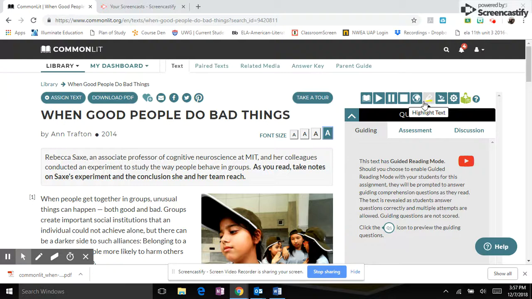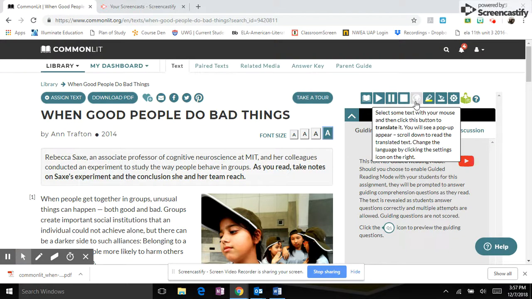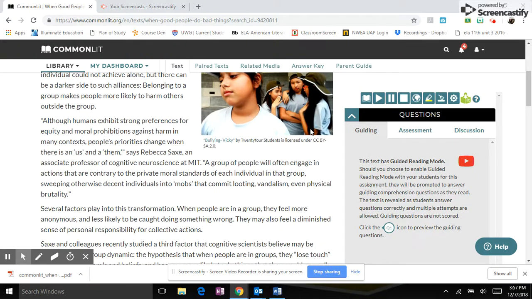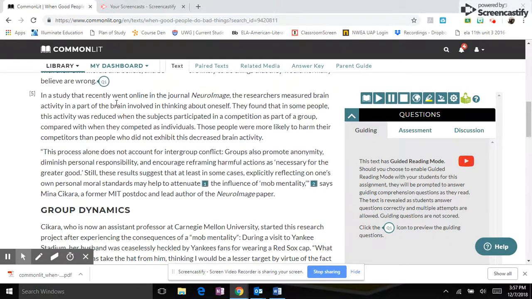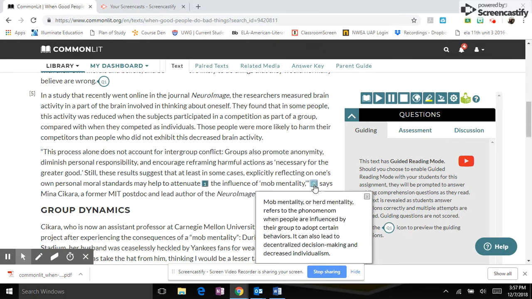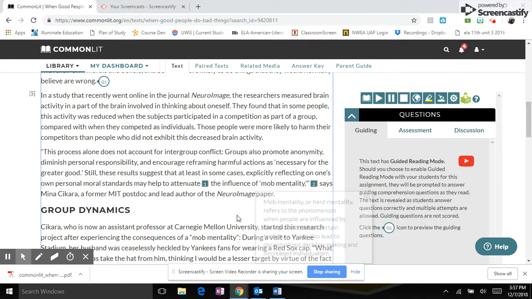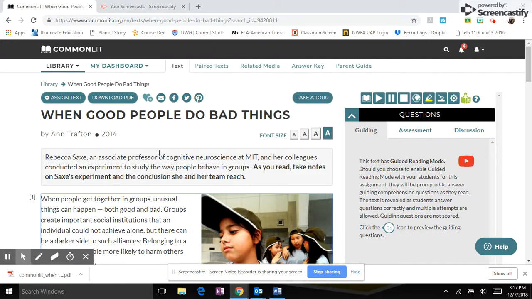There's a highlighter. There's a translation button, so that would be good for your ELL students. Okay, and then as you look through the text, you can see there are even definitions provided for vocabulary the students haven't heard of before, and some footnotes just to help them along the way. We will talk more about that in the next portion of this professional module.